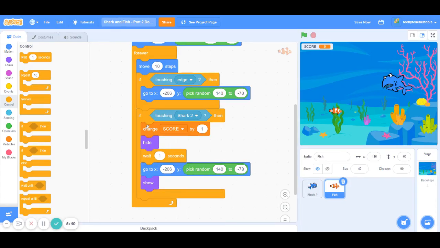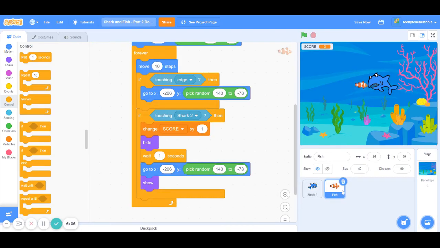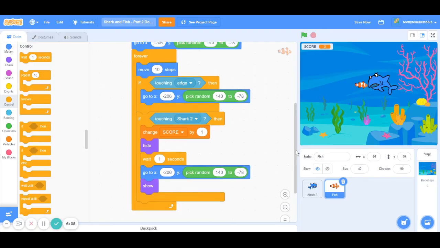All right, so I'm going to have it change the score. I'm going to hide. Then I'm going to wait about a second, and then I'm going to go back over to the far left and show itself again. Let's see what that looks like. Like that. All right, so that looks a little more playable, looks a little less unnatural. Now, I have a fully functional fish here that when my shark touches it, it eats it, it increases my score, it does all those perfect things. So this code works perfectly.